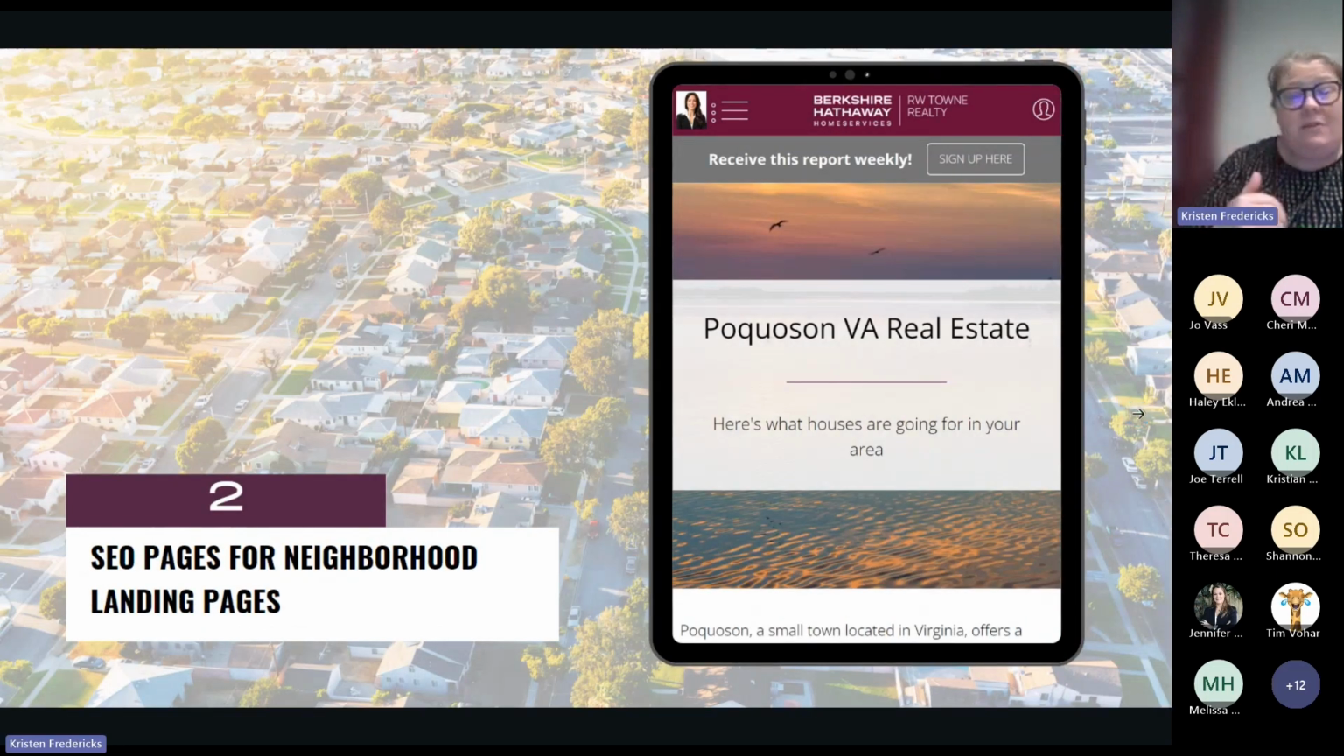Second thing you can do, and I've just mentioned this a little bit, are these SEO pages for neighborhood landing pages. So for those of you who are familiar with it, we do have what we call SEO pages built into those site builder websites. They have a great call to action right at the very top, and you can see it in the photo here, called Receive This Report Weekly. Sign up now. And what that does is it actually allows somebody to receive a report based on that criteria that you've built that neighborhood page on. So this one happens to be the Poquoson Real Estate Report.